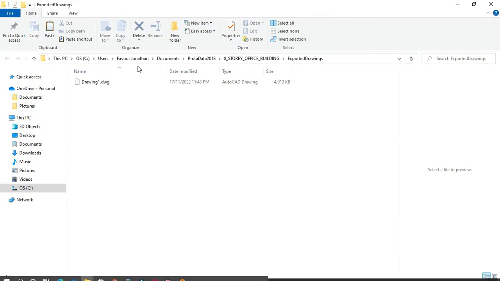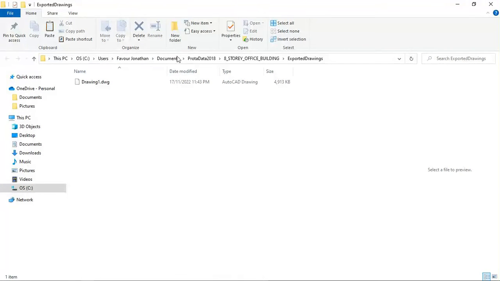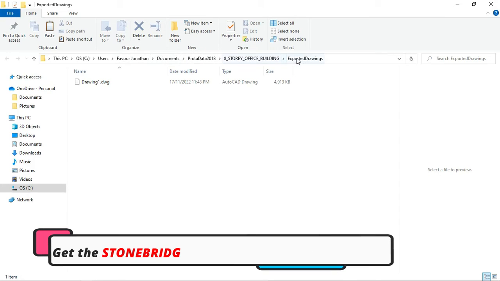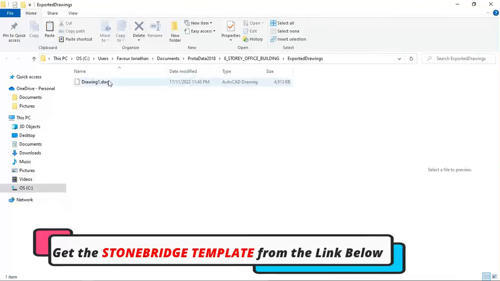So right now you can see that our listing has shown where that thing was exported. So you can see our exported drawing right now from the PC, this place, and then users, then the name, and then, so actually this is my wife's name, and I'm using my wife's laptop for this training. Okay, and then documents, and then that document 18, and that project file, and exported drawing, and this is a drawing right here, which is around 4.913 kilobytes, which is actually megabytes. So you can now see it right here.